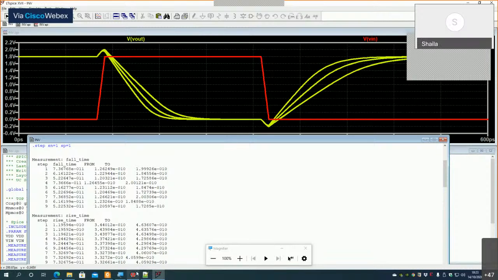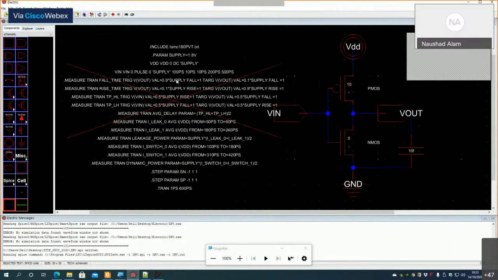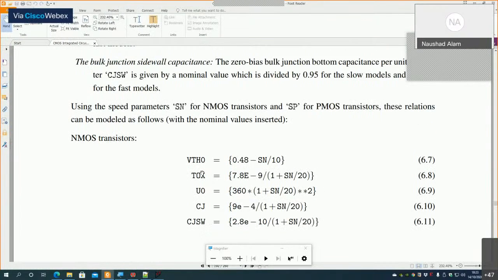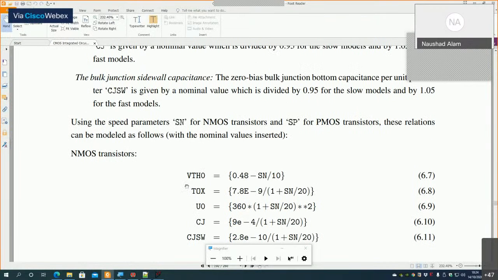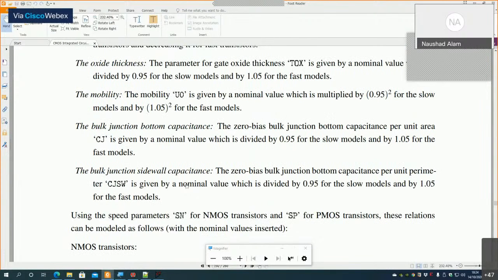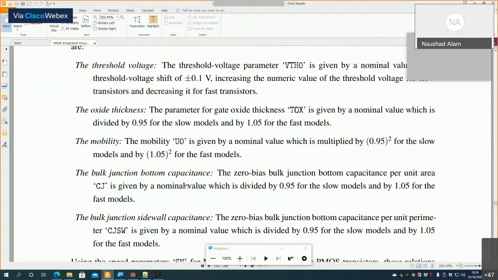So this is how we can do corner analysis by defining a speed parameter. There are various other techniques to do the corner analysis, but this technique I really like. This is easy actually, and very elaborate, and we can easily understand how the parameters have been selected to capture the effect of temperature, voltage, and process variations. Because your threshold voltage will be affected by the temperature and the process variation.